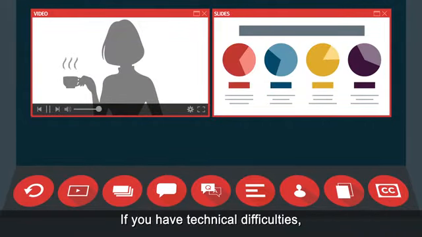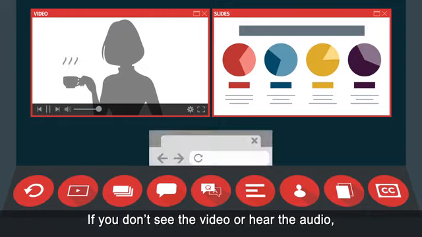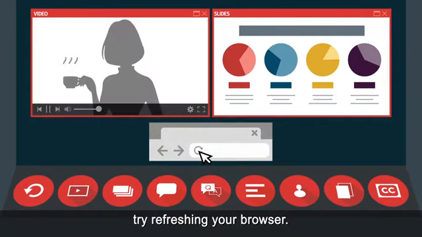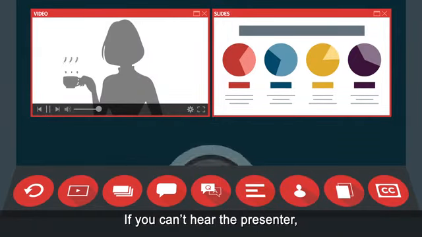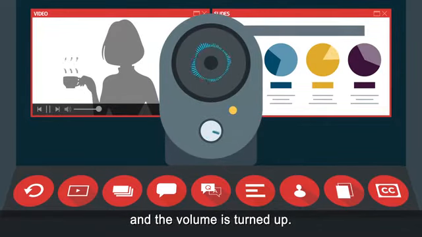If you have technical difficulties, here are a few tips that can solve some of the most common issues. If you don't see the video or hear the audio, try refreshing your browser. If you can't hear the presenter, verify that your speakers are turned on and the volume is turned up.